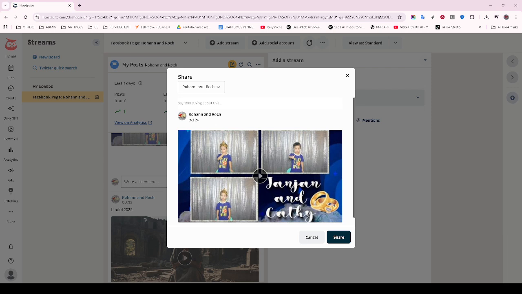Once you've identified it, look for the share or repost icon, typically represented by an arrow or similar symbol. This icon allows you to share the post with your audience anew. Click on it to open the reposting interface. Depending on your settings, you may either repost immediately or add additional elements to enhance the post's reach.